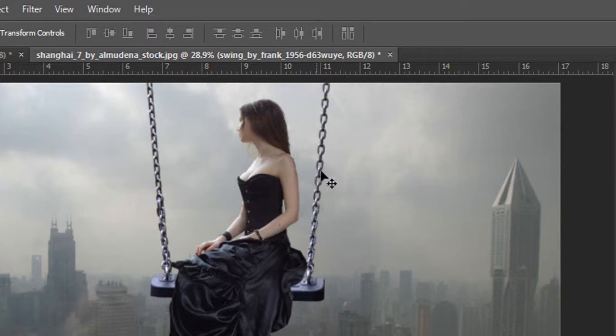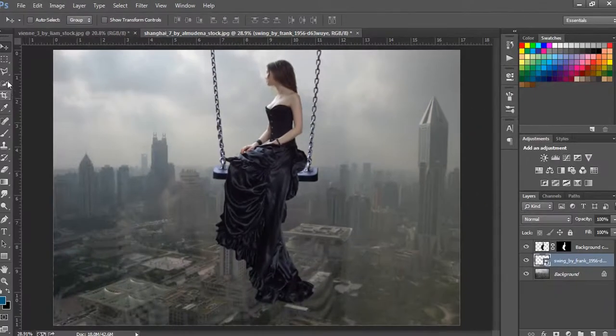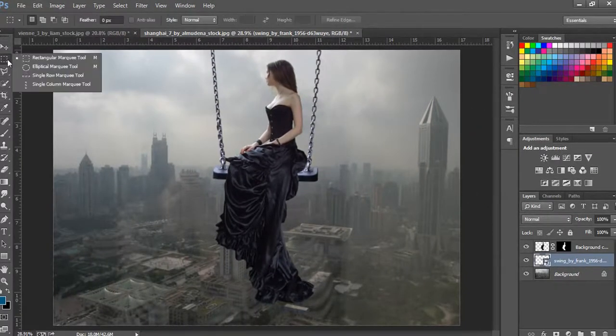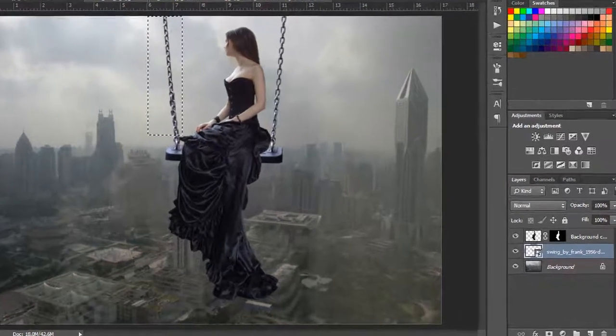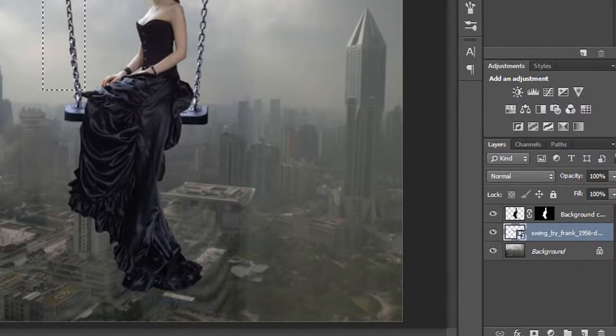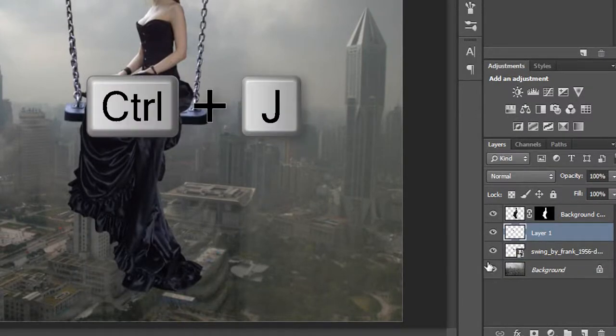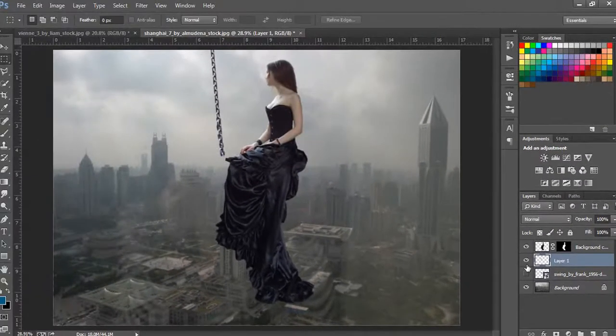Here you can see the chains looking so much thicker, or you can say heavy, so now I am going to make them thinner. So selecting the chains from the point where they get attached to the swing. Pressing Ctrl+J to make a copy of the chain.